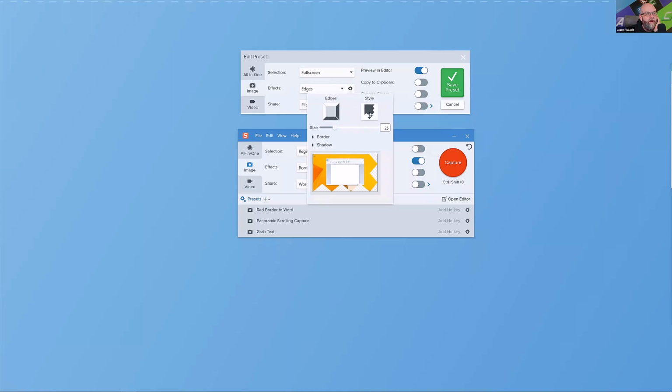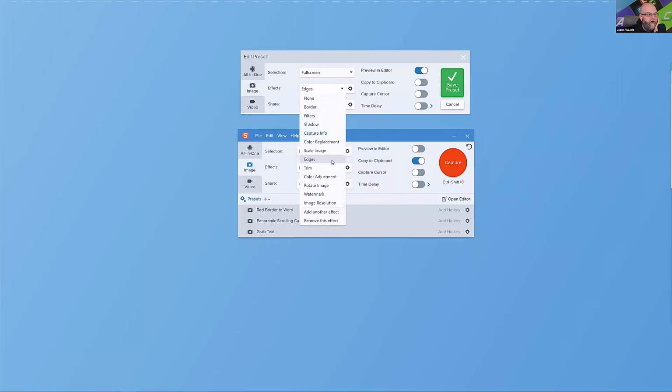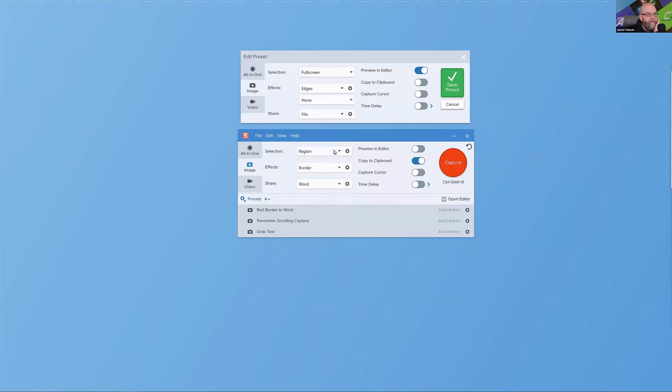If I want that torn edge effect, I can do that as well. At the bottom of this drop-down list, there's also an add another effect. So if I not only want it as a torn edge, but I want it to trim all the extra content around the outside, if I take an oversized capture, it'll automatically trim it by choosing auto trim underneath the gear. So there's lots of little nuances in each one of these tools. We won't go through all of those, but I want you to know that they are available.